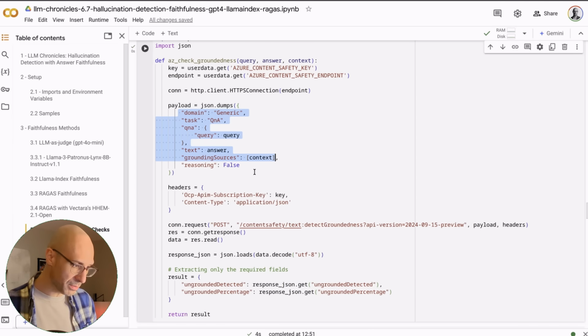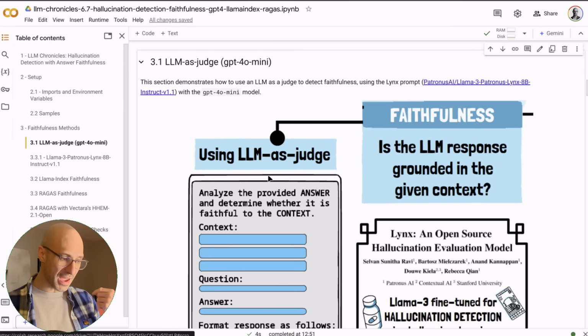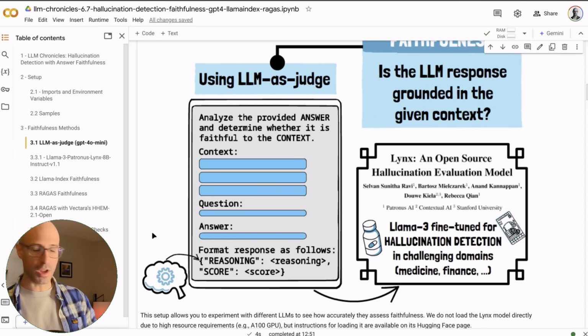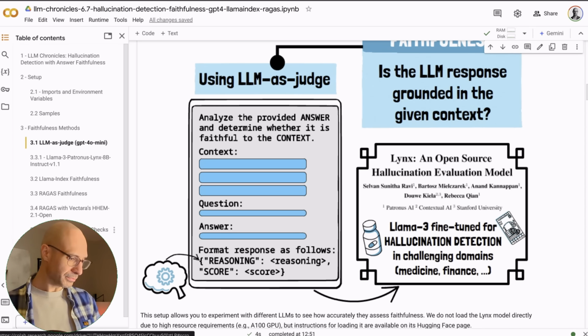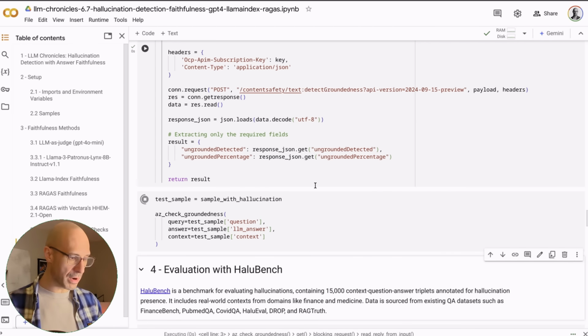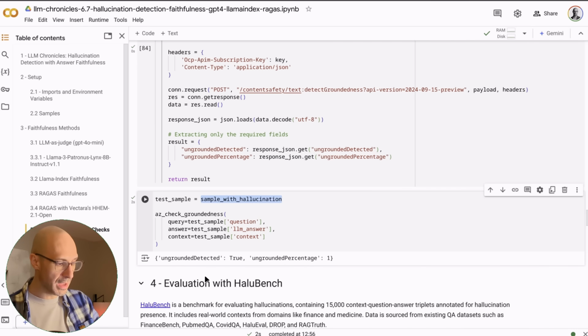And an additional thing to be mindful of is that you can also ask it to provide you the reasoning behind its decision. Again, this is identical to this, where you ask the LLM not just to make a decision, but to also provide the reasoning. This is why I think this is a judge LLM. Now, let's run this and run it through a sample which contains a hallucination. And indeed, the result is true.